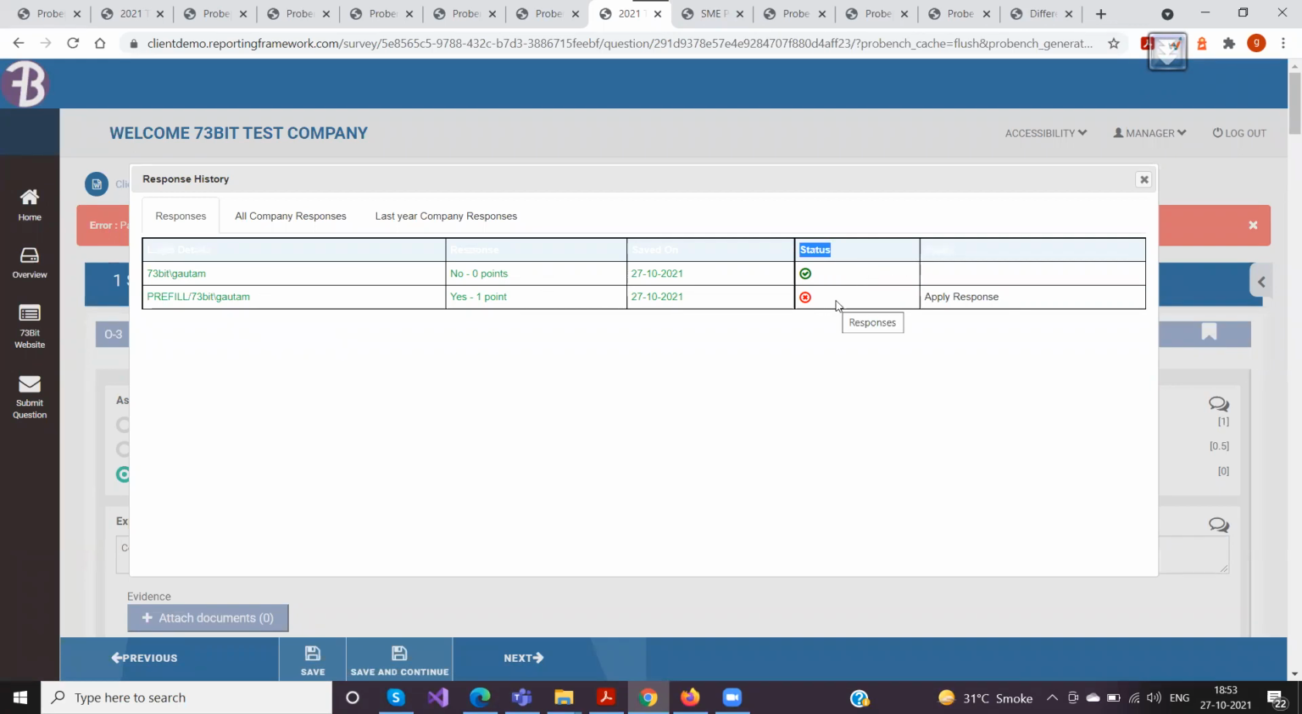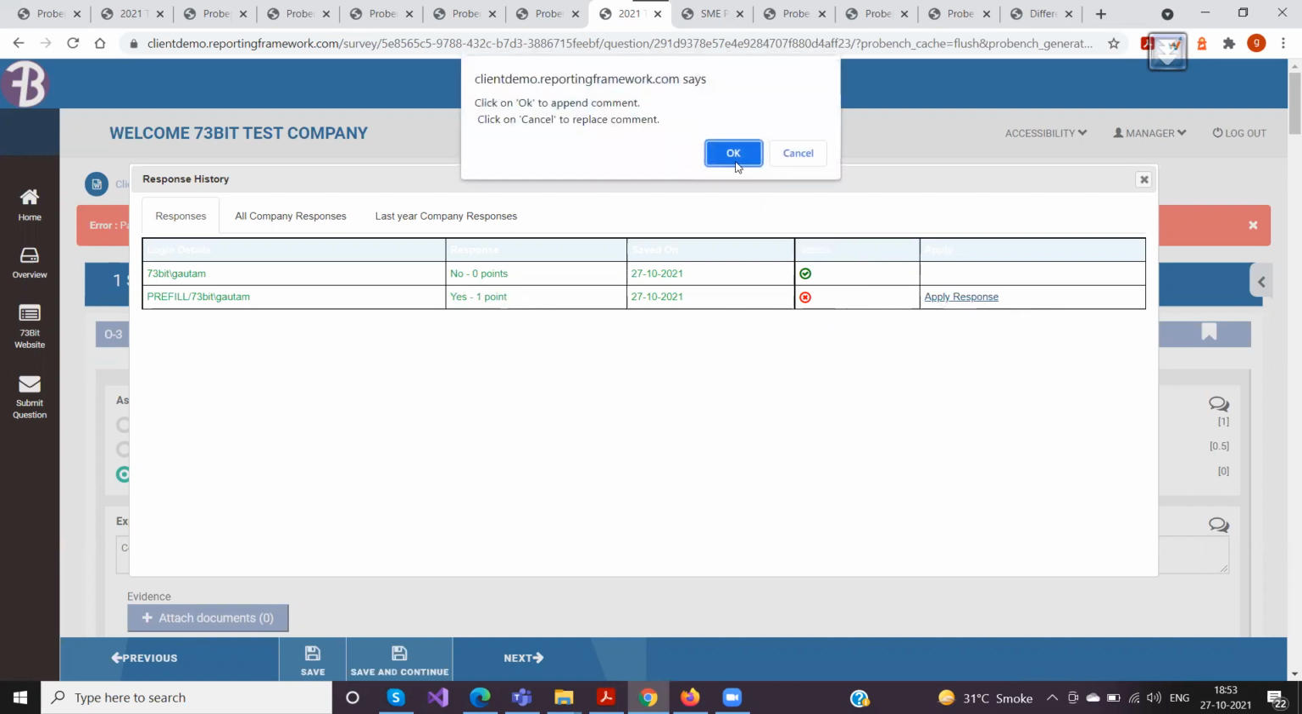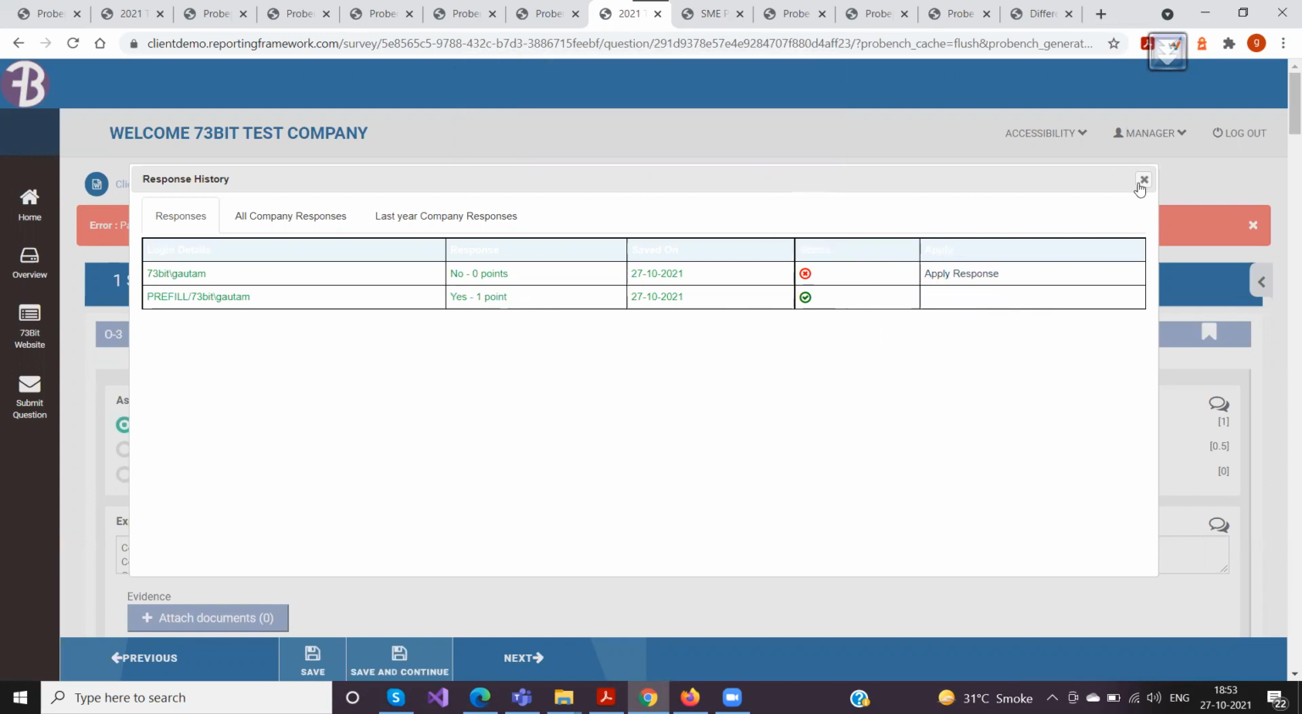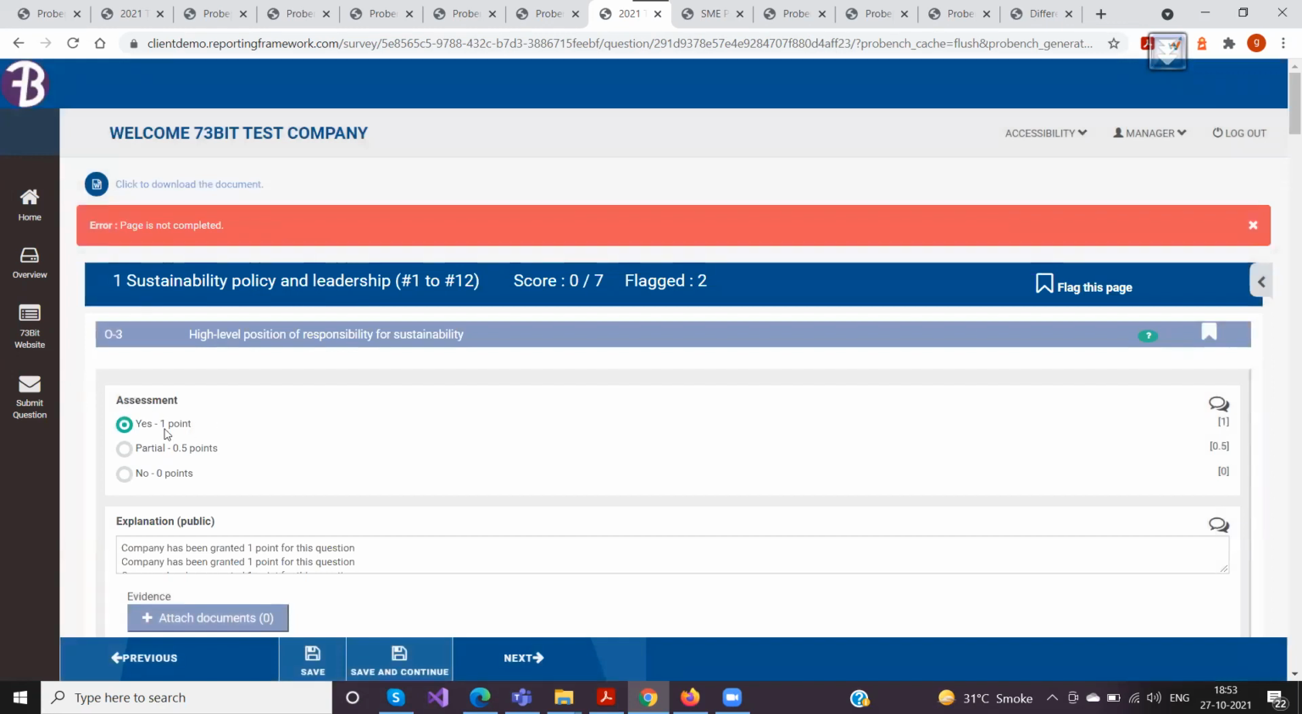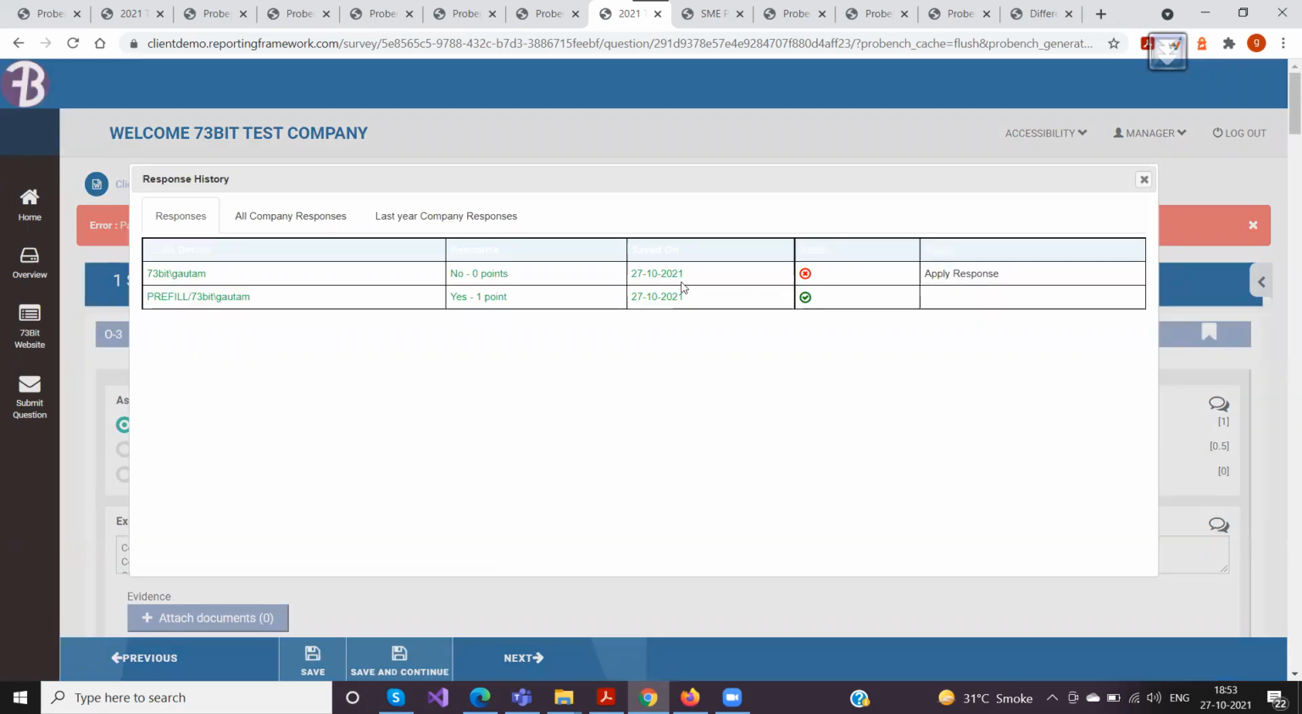As an administrator you are also able to click on apply response. If you want to change back to a particular response, you can click on apply this response and it will change in the background. You see here it is now yes selected, and if I want to go back to the no response, I'll click on apply response here. As an administrator or a reviewer, it is useful to see which responses were changed and when, for the complete picture of the cycle.